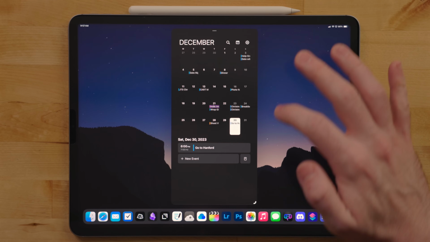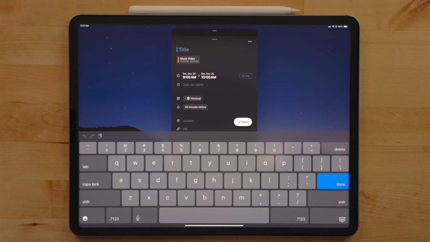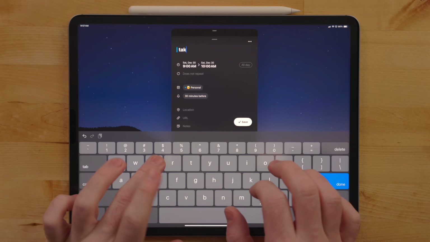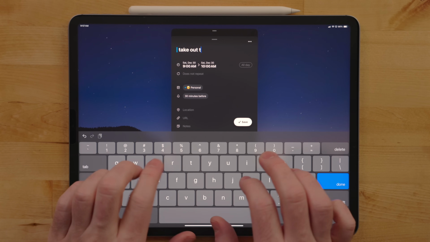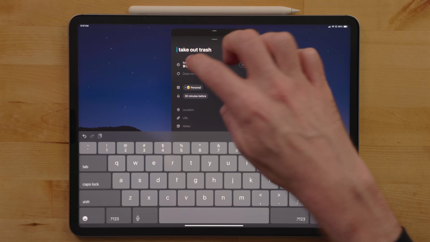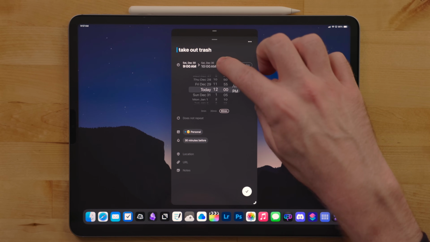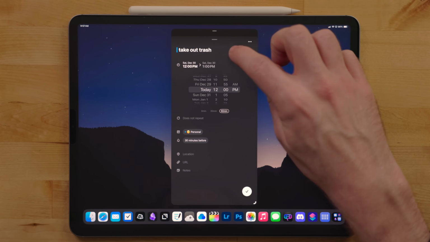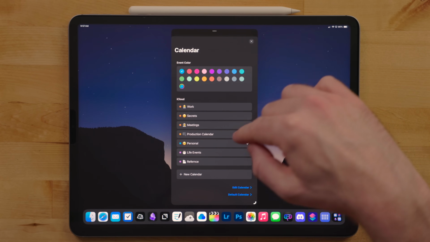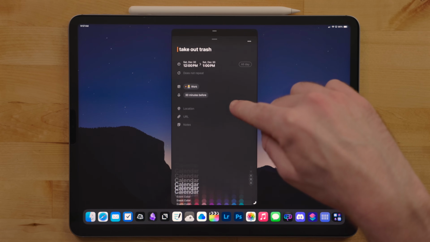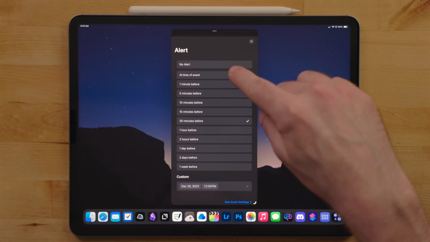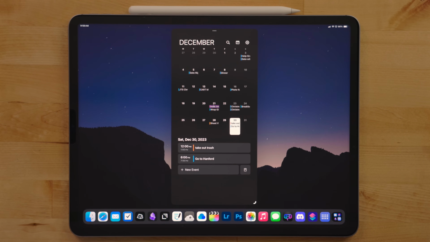Another thing I really miss from Fantastical is natural language input for creating calendar events. Natural language input just speeds up the whole process of creating a calendar event. You're not having to flip a bunch of toggles and switches and find a specific date and stuff like that. You could just type it all out. I really miss that.